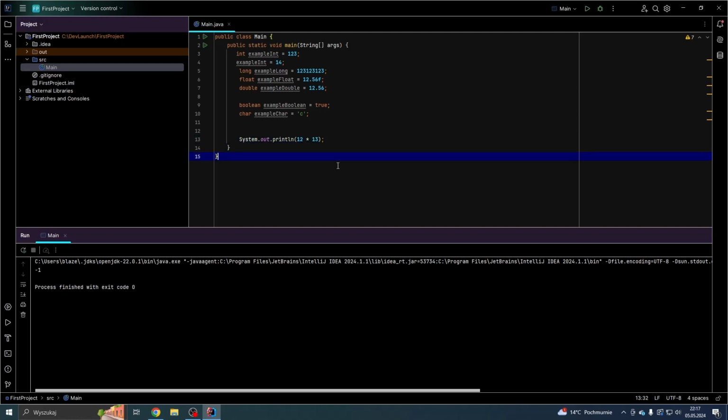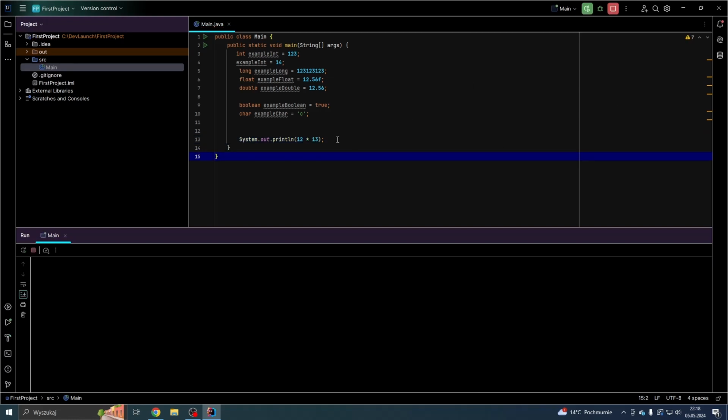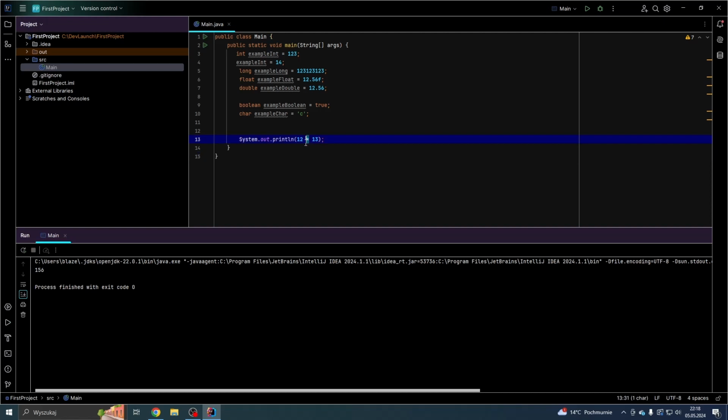I can use star for multiplication, slash for division, and then of course it's 0, because I remember those are both int numbers, meaning that for dividing we are going to round down to the nearest whole number, and 12 divided by 13, the nearest number is unfortunately 0.